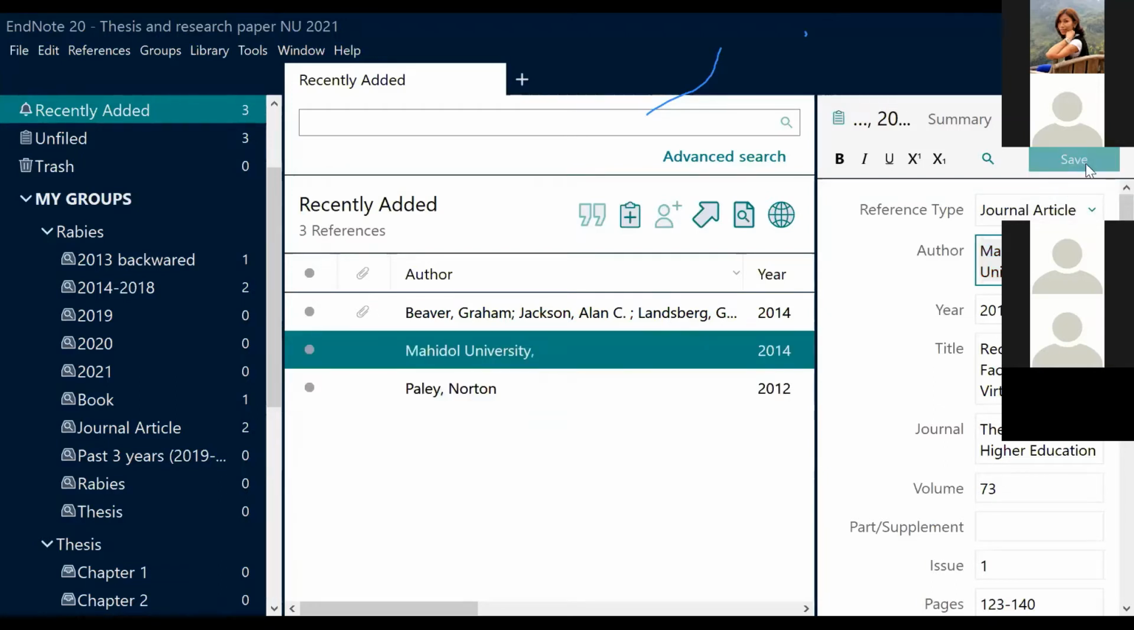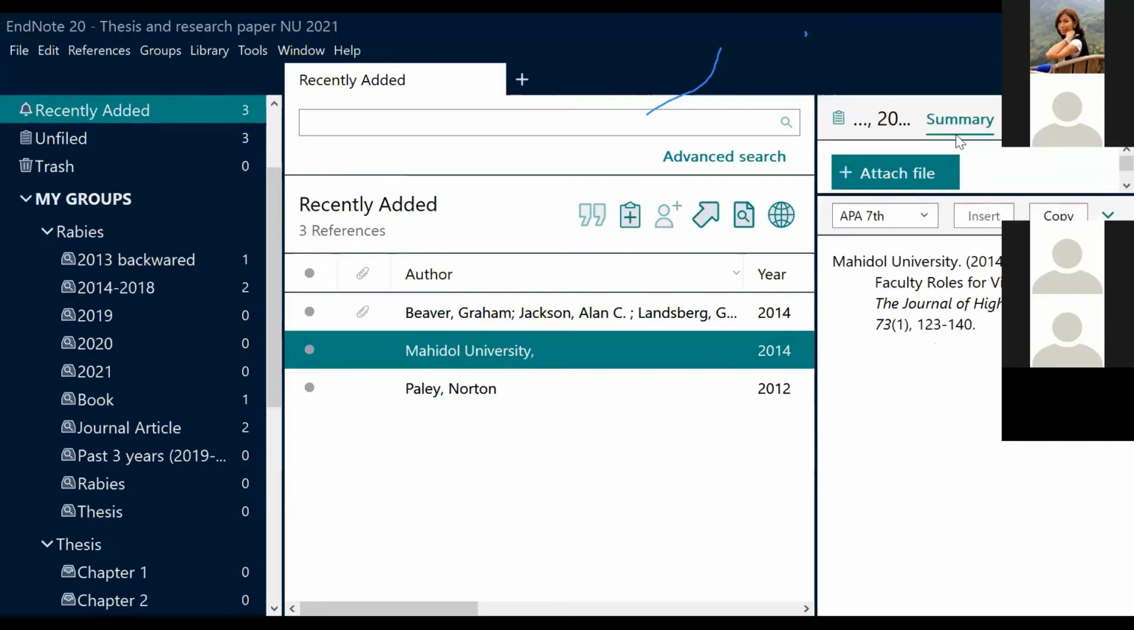Just save it, and back to summary again. And you look at that. Mahidol University now shows as the institution name. So for manual entry, you have to keep in mind that for an organization name in the author field, you need a comma at the end of the organization name. It tells EndNote this is an organization name. Don't change the format to a person's name. This is what we call manual entry.